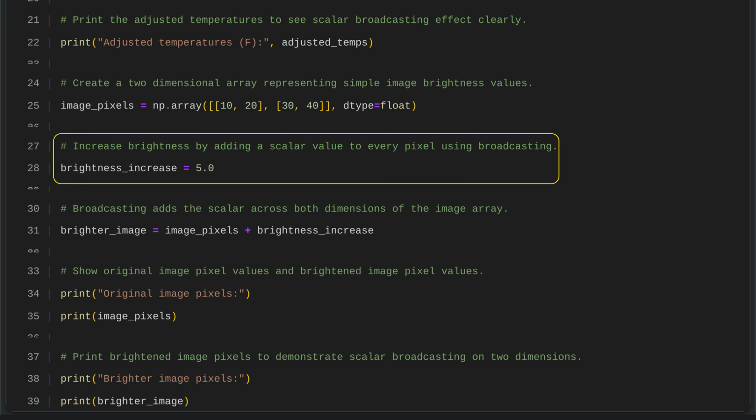To make an image brighter, we can add a constant value, such as 5, to every pixel in the image. Using NumPy, this is done by adding a single scalar value to the entire image array. NumPy's broadcasting feature automatically applies this scalar across all dimensions of the array. As a result, each pixel's intensity increases by 5, and the whole image appears brighter.